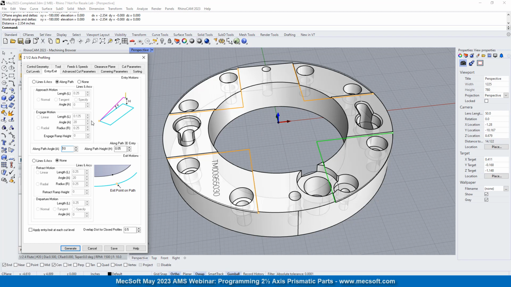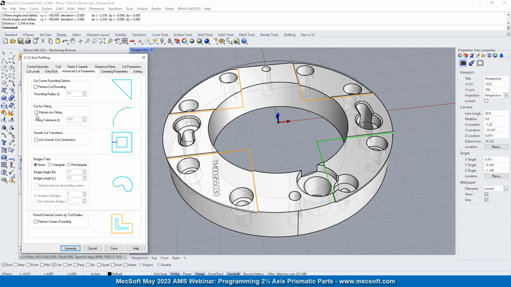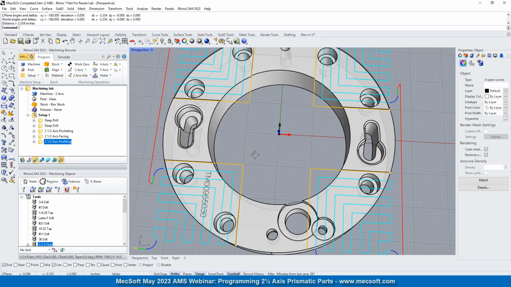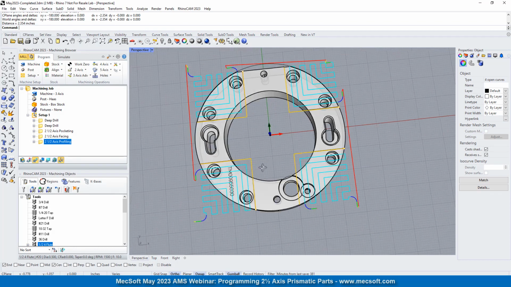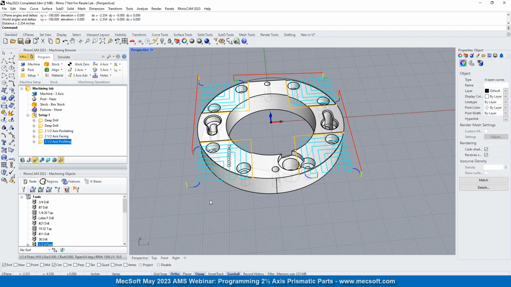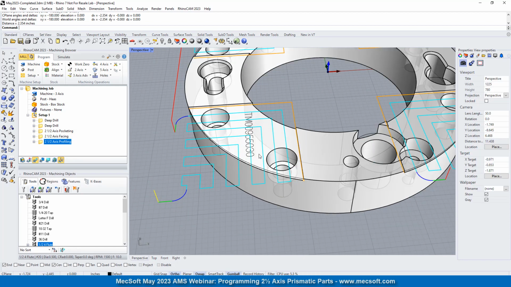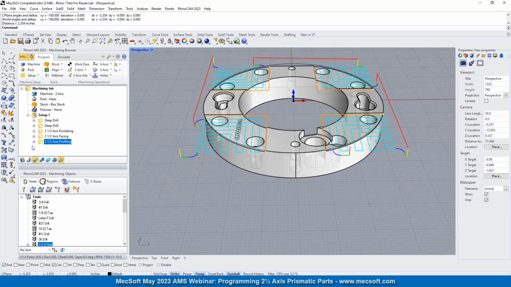Entry and exit, we'll go ahead and do lines and arcs. Advanced cut parameters, we'll do arc fitting, even though there's no arcs. We probably won't get any arcs. Cornering, sorting, we'll just leave that. Okay, so what did we get here? We got it covered. We got a little bit extra covered. We don't really need it to go out this far. So let's go ahead and make some adjustments.